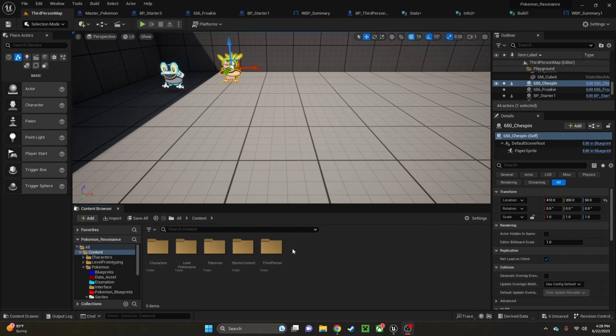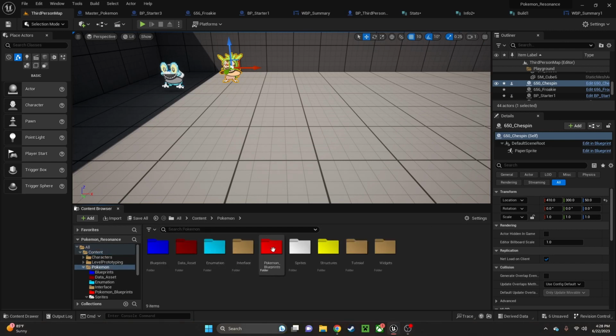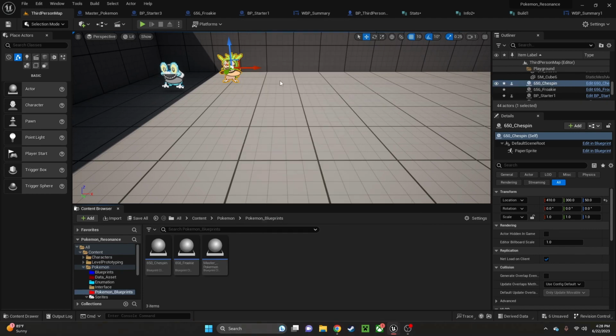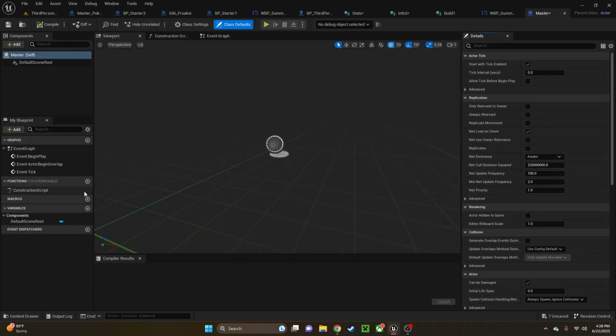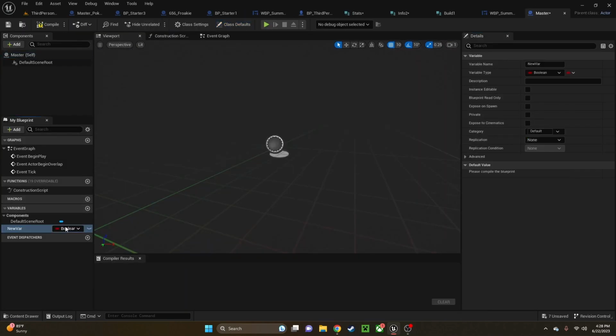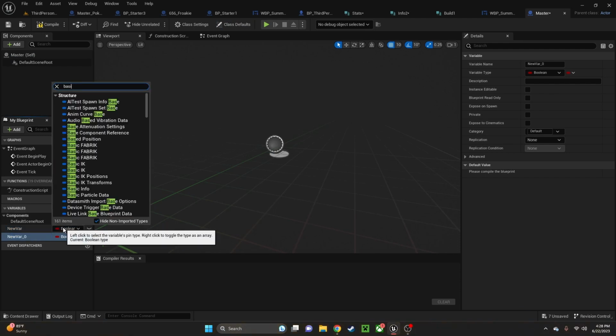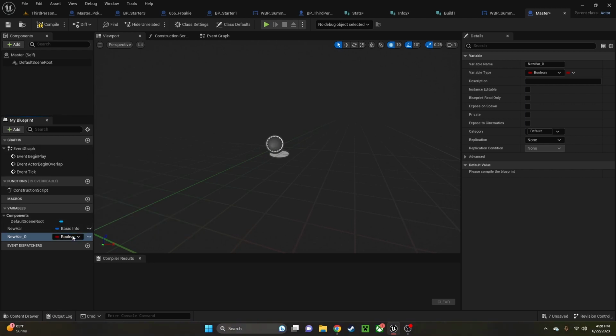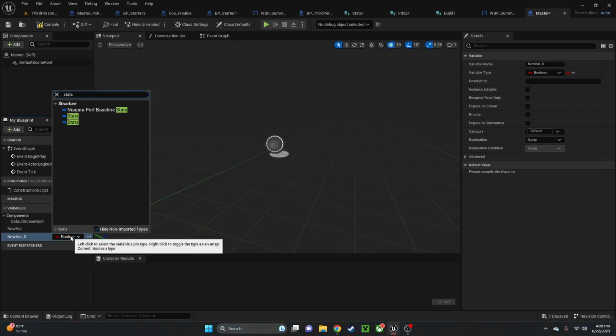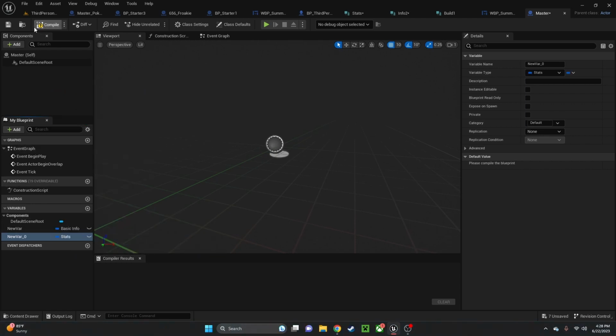Okay, you're going to want to make a blueprint actor and name it master or whatever you want to call it. In here, you want to add 2 variables: the basic info structure that we made and the stats structure that we made, and then compile and save.